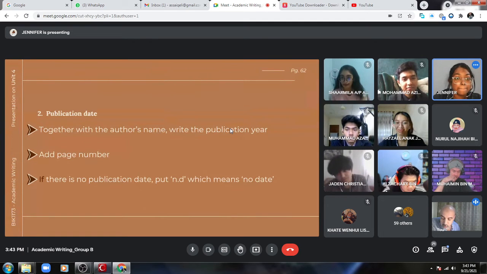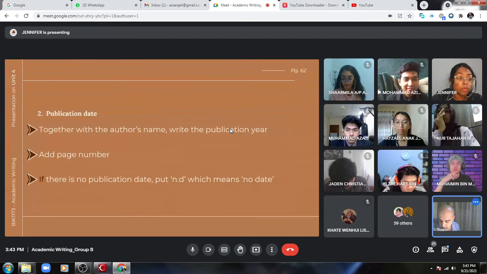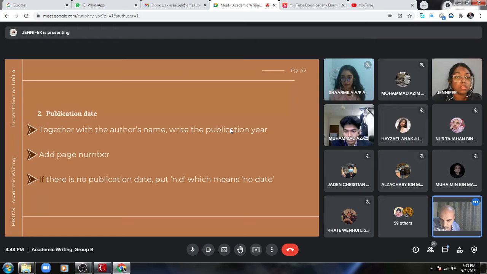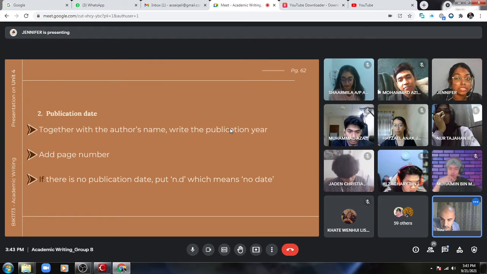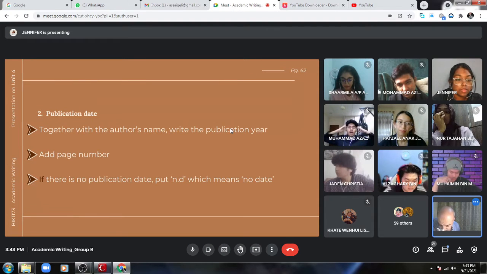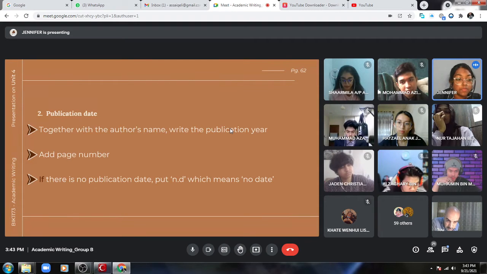Also another full stop, because both are abbreviated forms. So the N is short for no, and the D is short for date. No date. Yes. So we need another dot also here. Okay. Right. Basically, the date is just to confirm if your information is the latest one, and it also makes it easy for other people to find further details about your material.